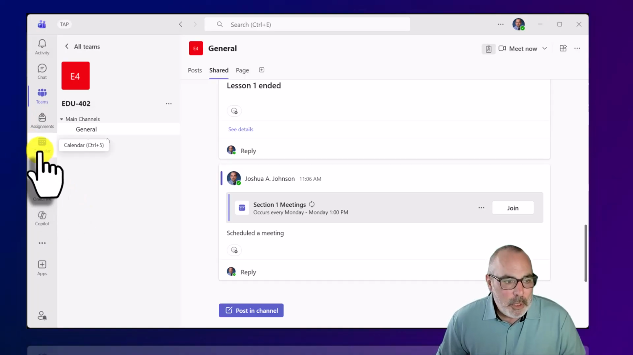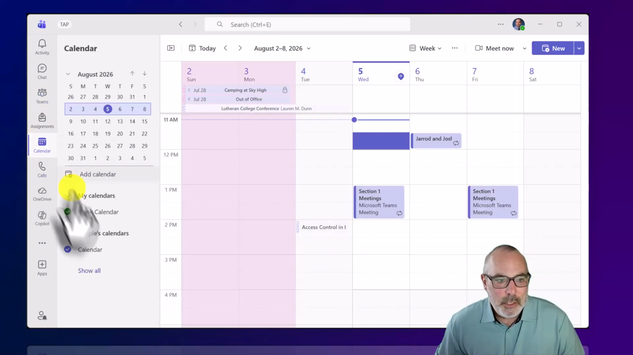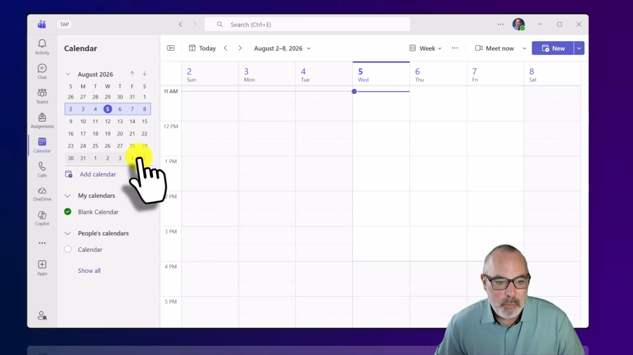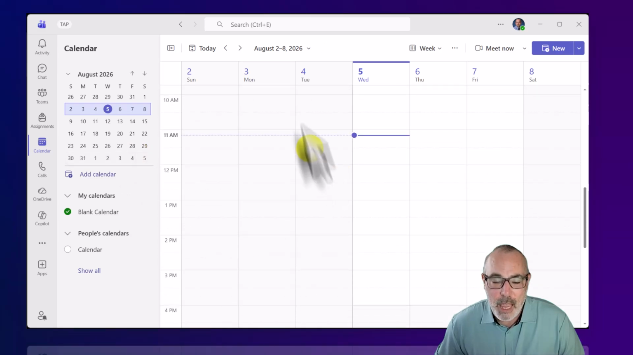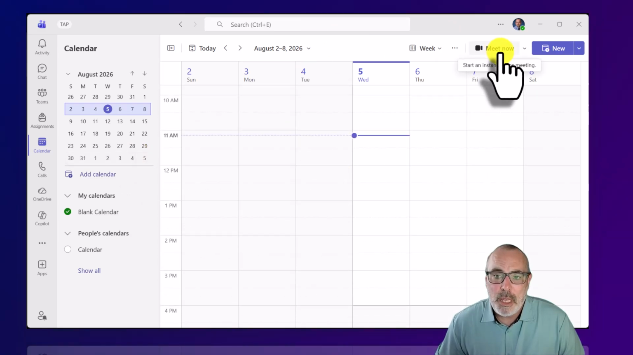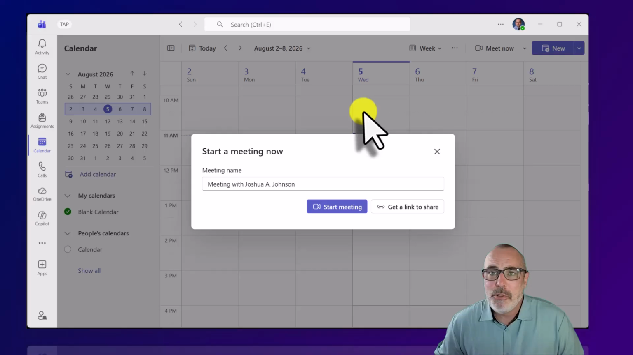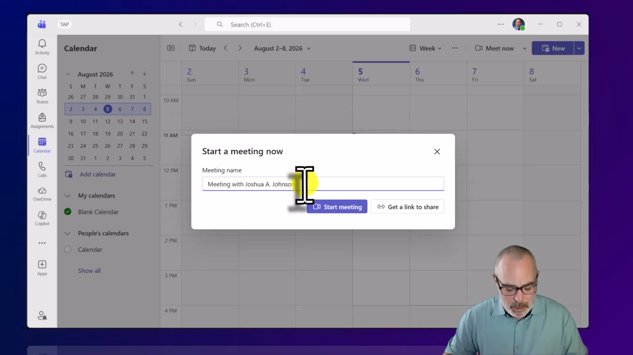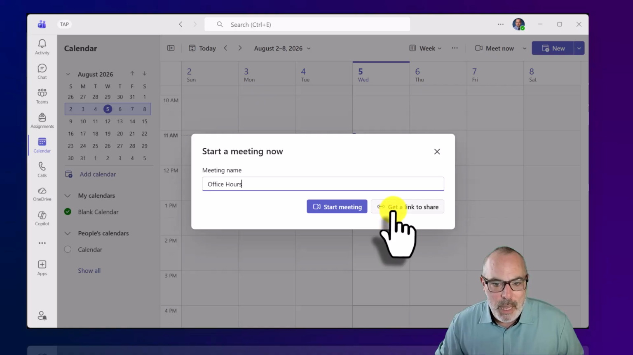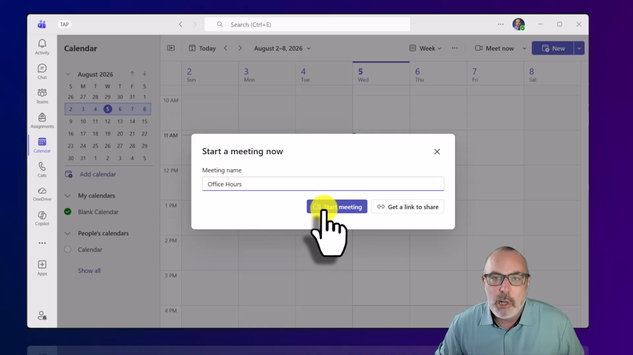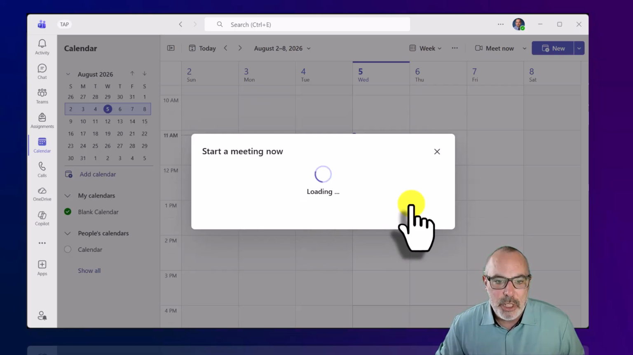The other option for doing this, if I just go to my calendar, I'm just going to use a blank calendar right now. I can do the same things when I click on Meet Now. This is how I do an office hours thing. Click on Meet Now, call this office hours. And then instead of starting the meeting, I usually get a link to share.